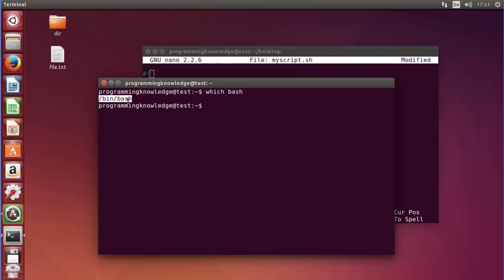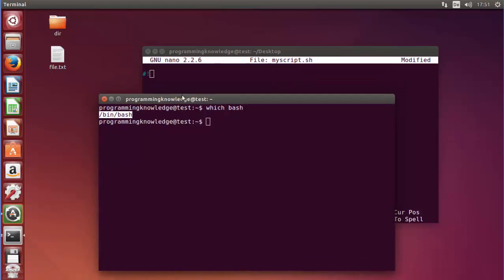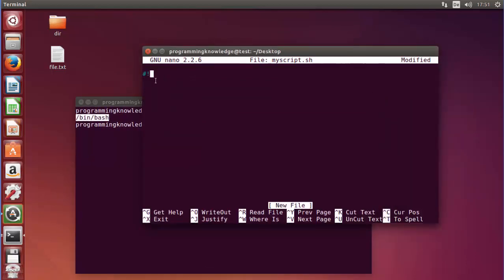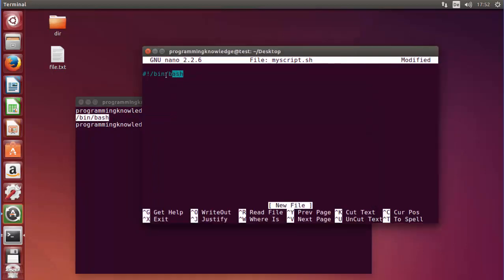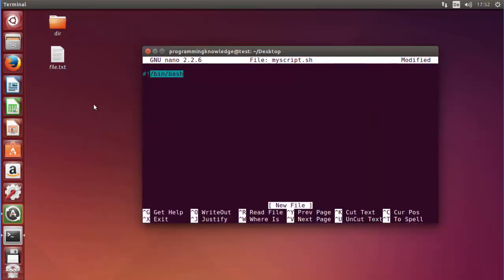So just take this location, and after the hash bang which we have written here, you need to write this location: /bin/bash, which is this location here. We just needed to know the location, and whatever the location is, you just need to write it here after this hash bang. Now you can close the other terminal.